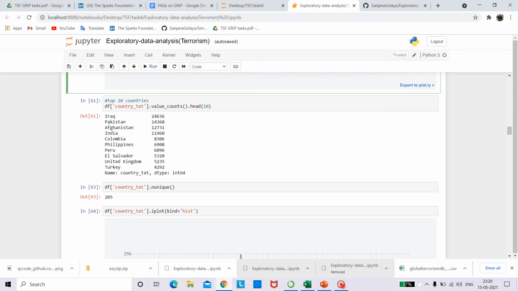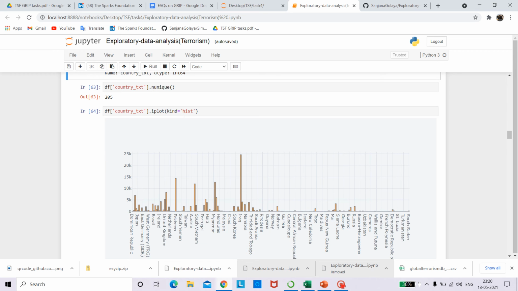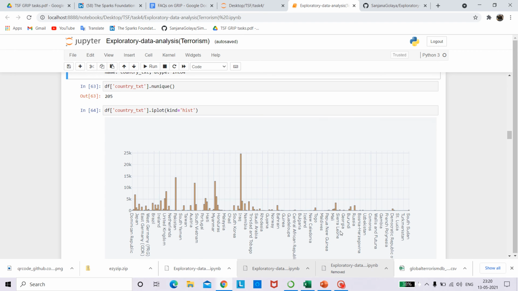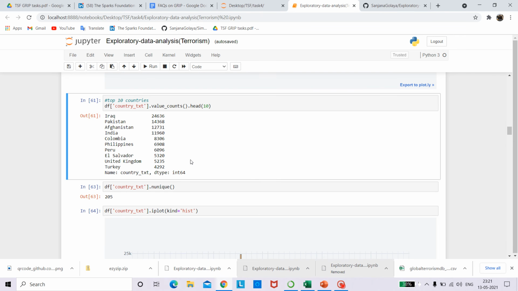Next, we check out the top 10 countries which are, you can say, the hotspots of terrorist attacks, and standalone we have Iraq over here as the highest number of terrorist attacks in our data set with 24,636 entries to its name. Then we have Pakistan, Afghanistan, India, and so on. Next, we plot out all of the countries versus the number of attacks they've had, and we can see the single bar over here, which is Iraq, the highest, as we saw in our value counts method as well.